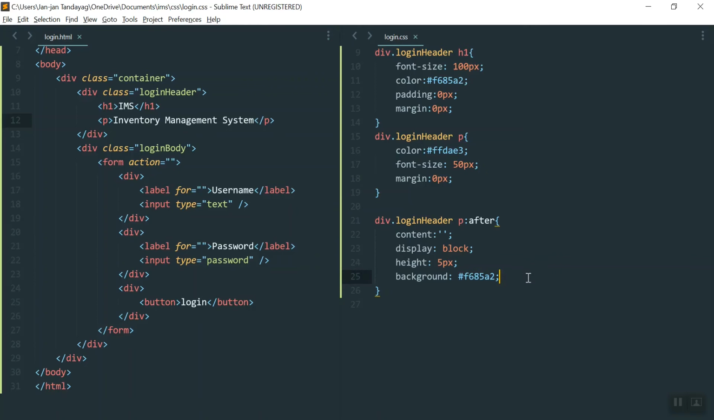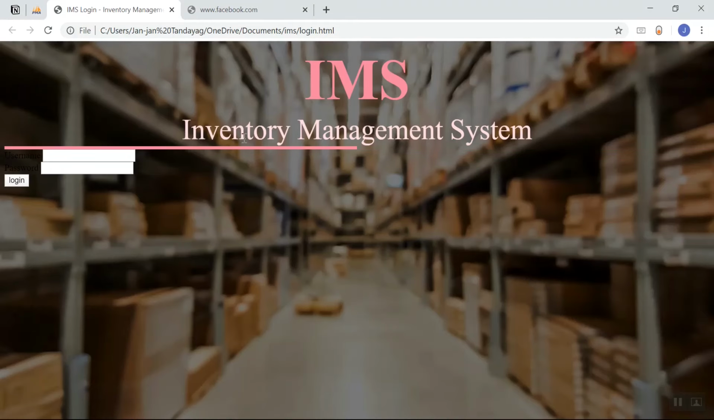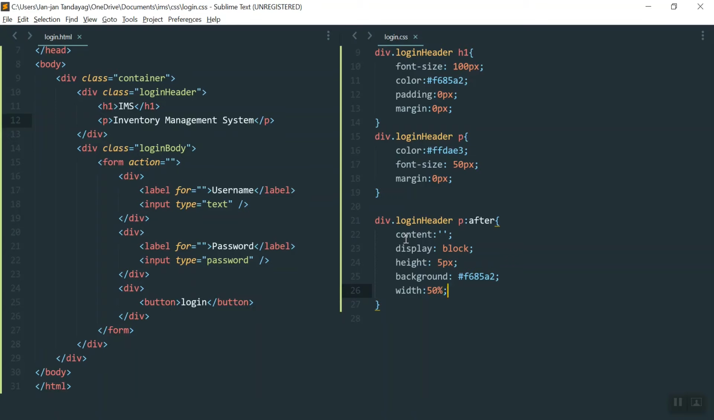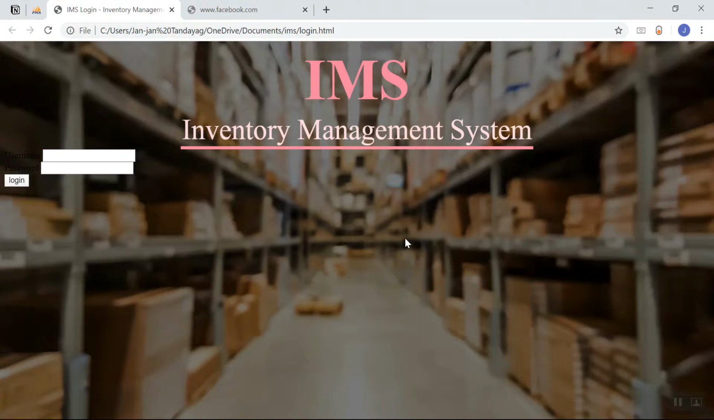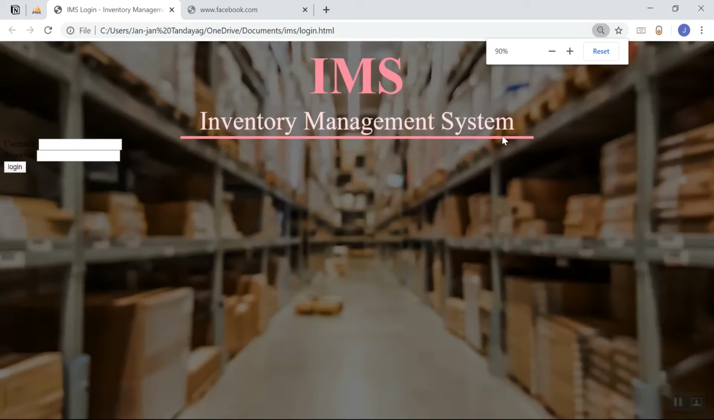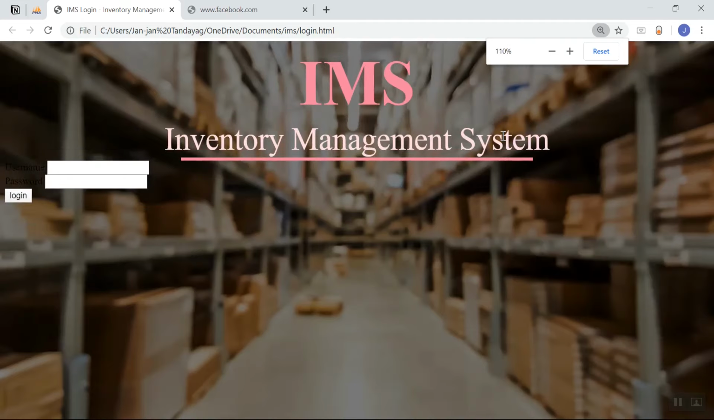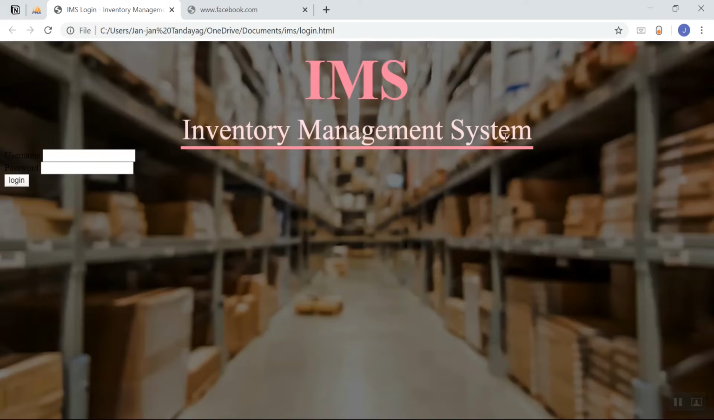So here we can use the width, maybe 50%. Then can you see margin to center? So as you can see, it is now under the text and not the entire width.